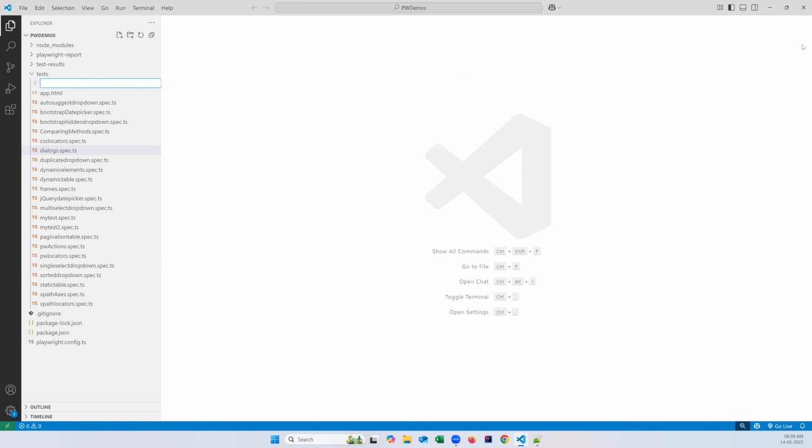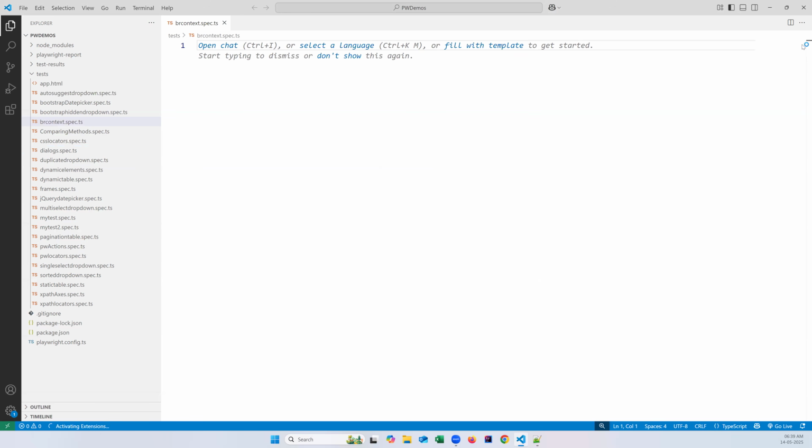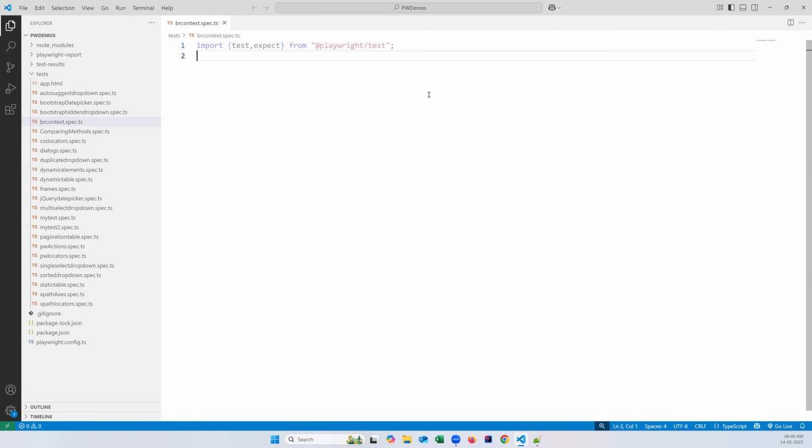So I'll name it as br context dot spec dot ts, browser context spec dot ts. So simply I'm writing one simple test here. Just try to understand about the browser context and then we will see the example. So I'm importing test and expect, and these are the two features basically we are importing from the Playwright so far, right?